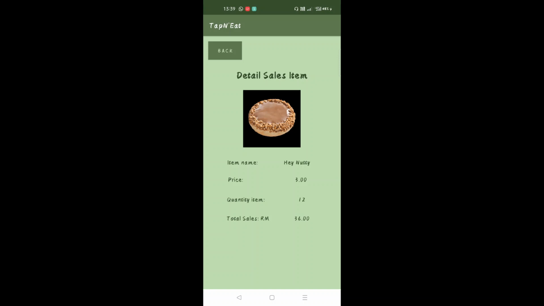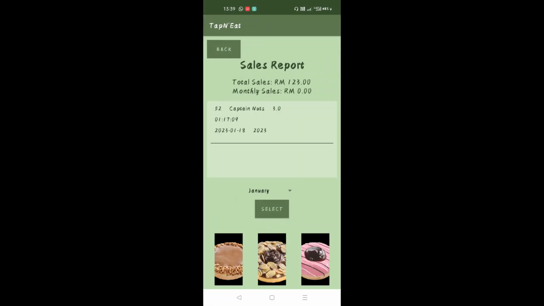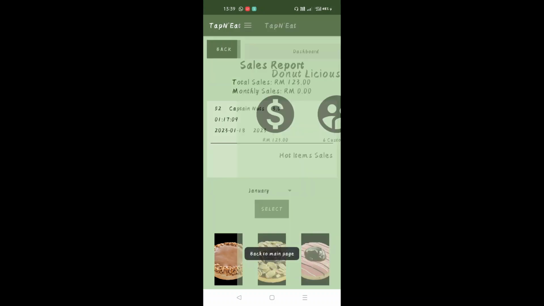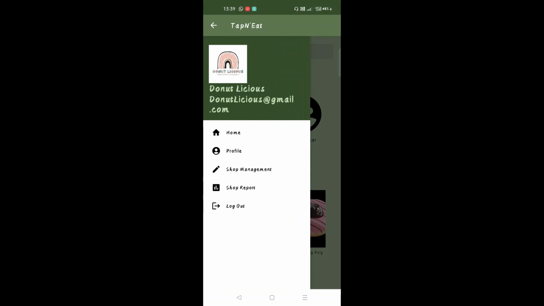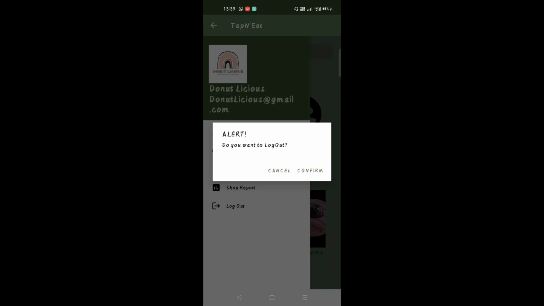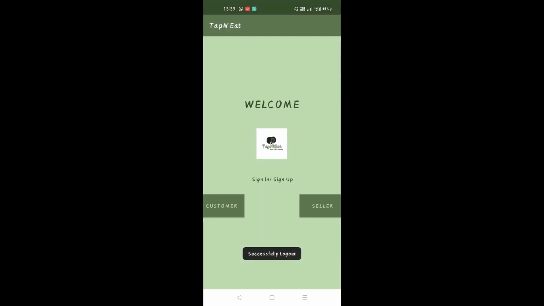This is an activity, not a fragment. When I click back, it will go to the sales report again. So this is also an activity, and when I click back, it will go to the seller main page. So that's all for the seller. I think if the seller wants to log out, they just click log out, and then the log out confirmation dialog will display, and then just click confirm, and they will log out of the seller account.